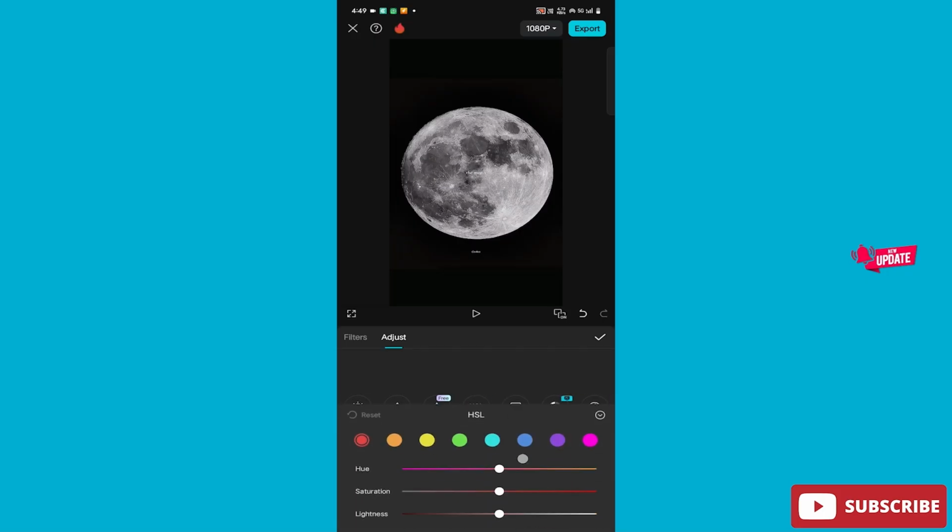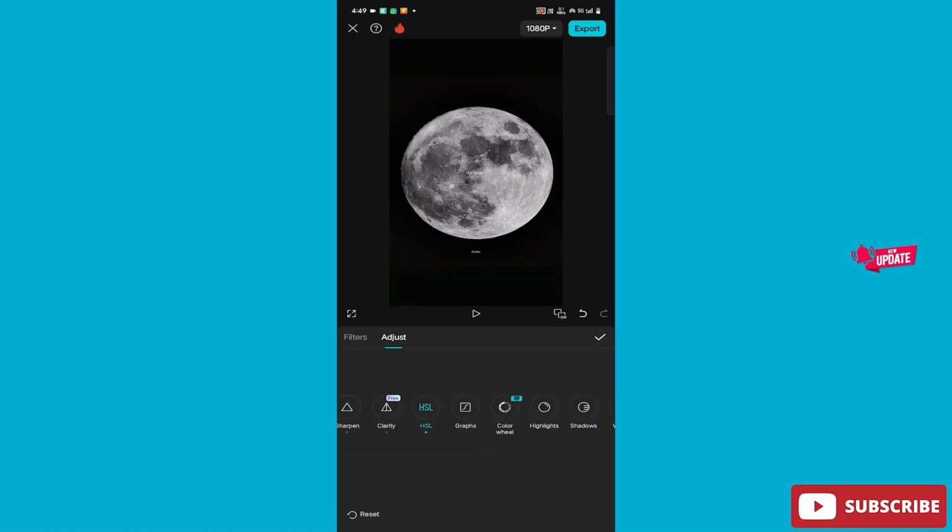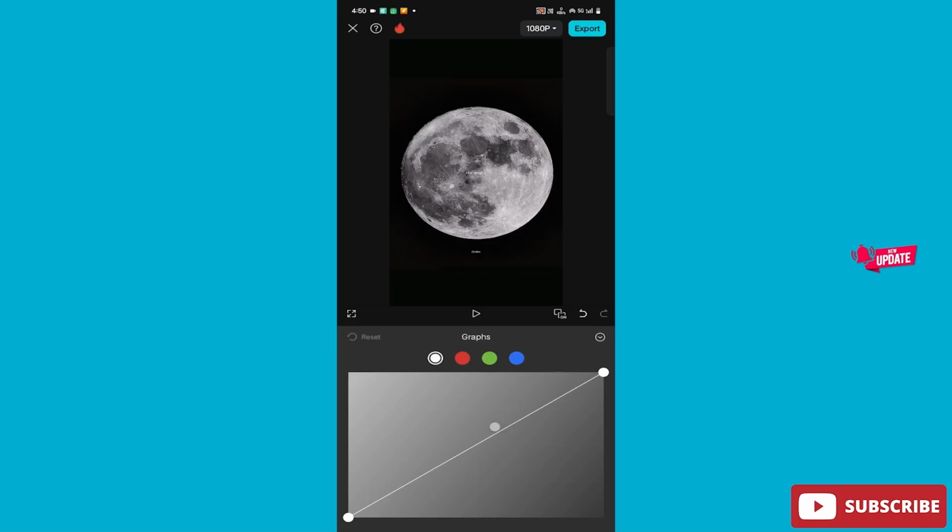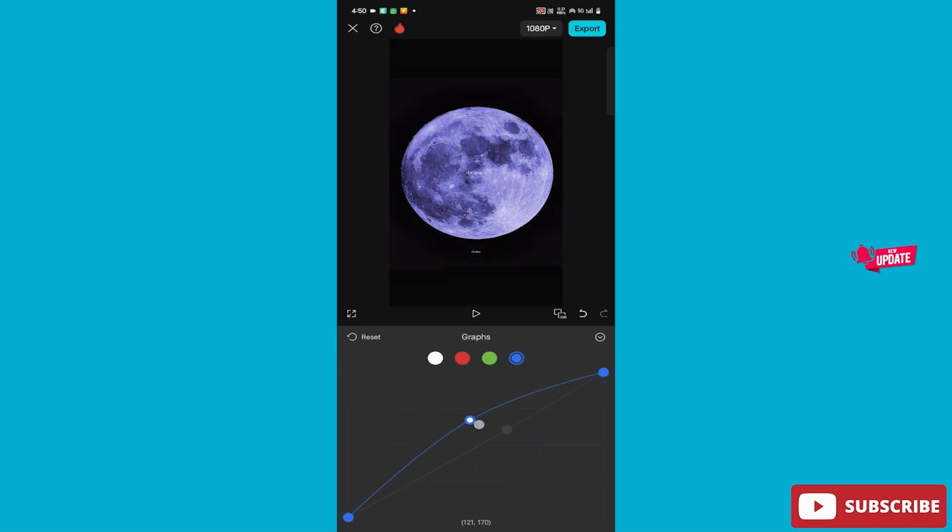Then choose these HSL as you like. After we select a color here, we are increasing and decreasing these. Once you have set HSL to your liking, you will find the graphs here. After selecting this color, you can increase or decrease it as you wish. You can see how significantly the color contrast is changing here. So, this way, you can do it according to your preference.